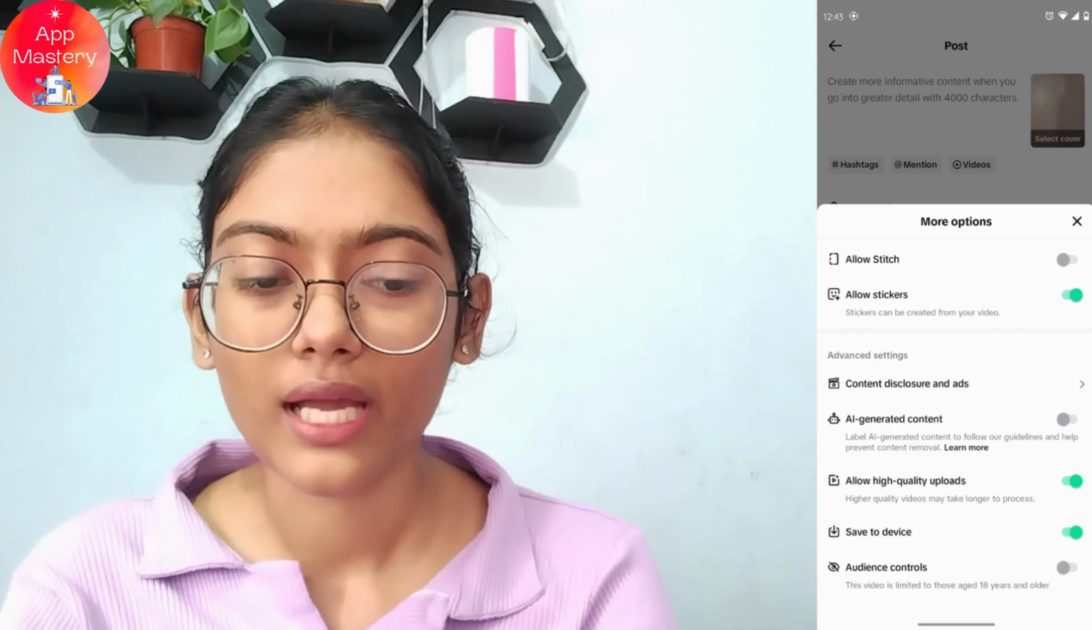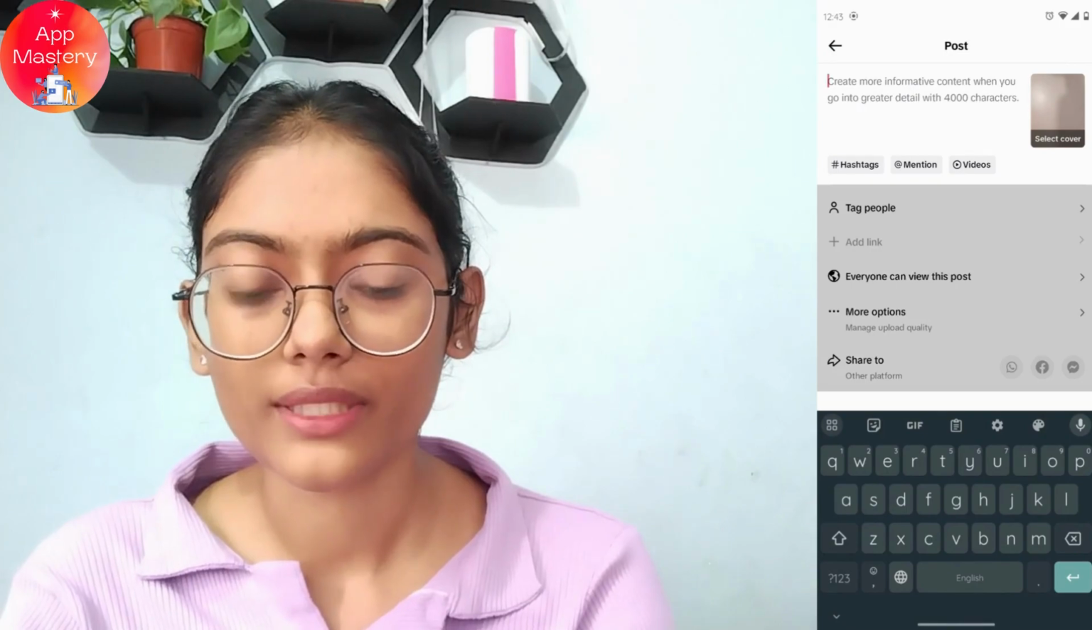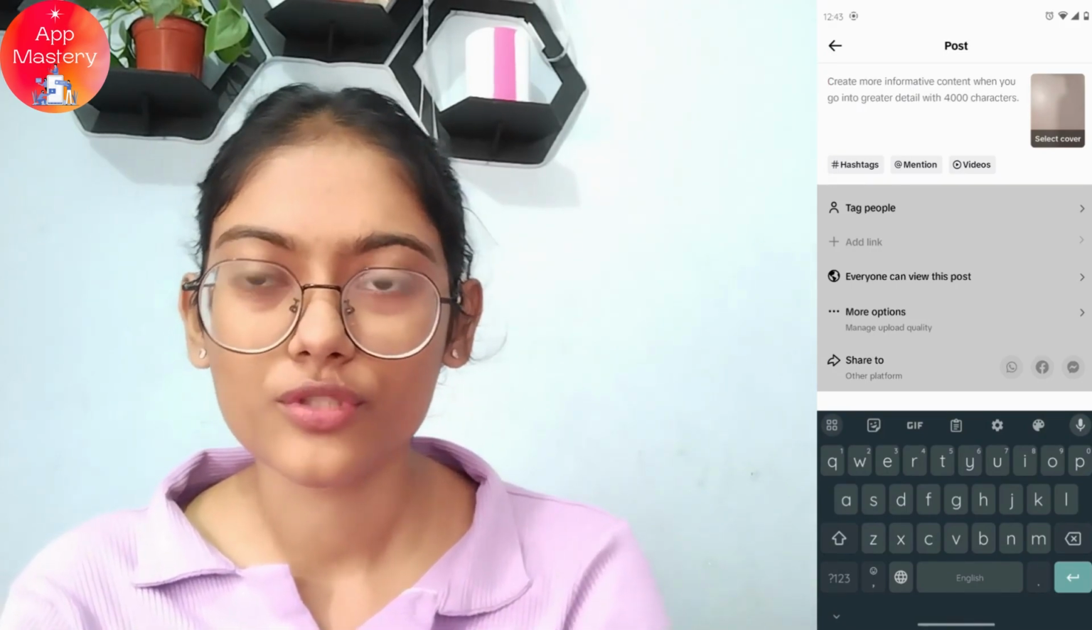So that's it. Now you can add some caption, or you can also tag someone, and then you can simply tap on post, and that's it. That's how you post on higher quality.